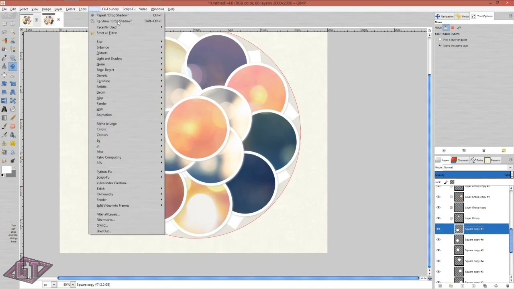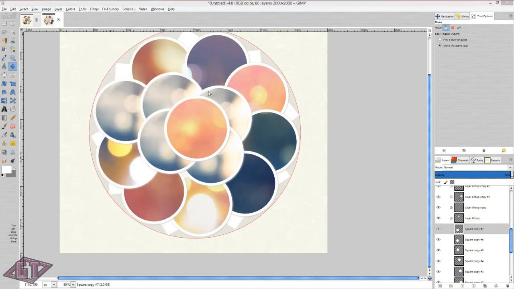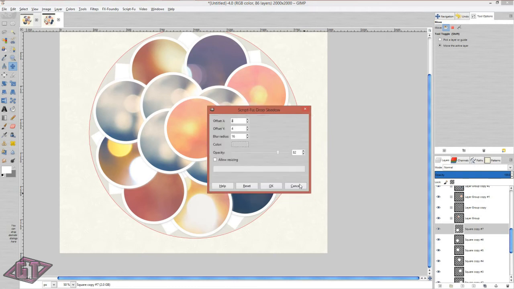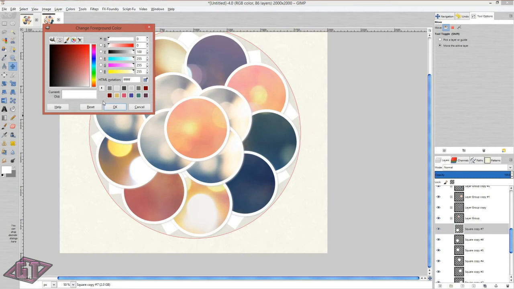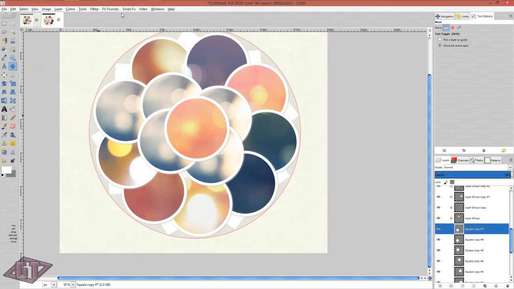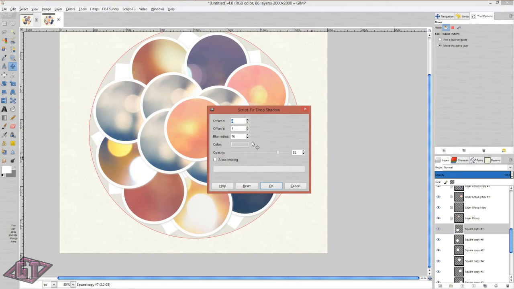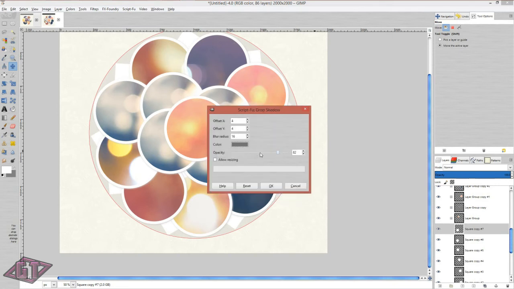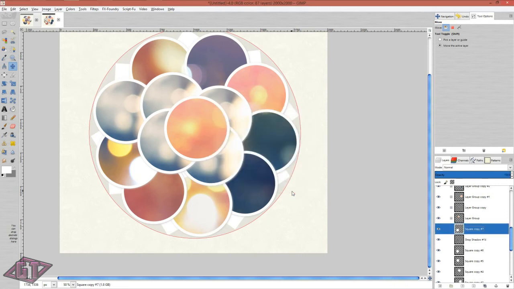But for now, I'm going to just go ahead and filter, and we could just go Light and Shadow and then Drop Shadow. And I'm going to make this a darker gray. We'll go with this color, 727272. I'm just going to copy this, and then Filters, Light and Shadow, Drop Shadow, go to the color over here, and then just paste that in there, press enter. I'm going to keep this at the same settings as from before. I'm just going to press OK.